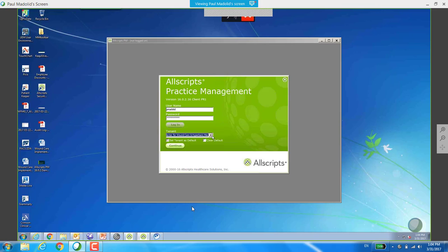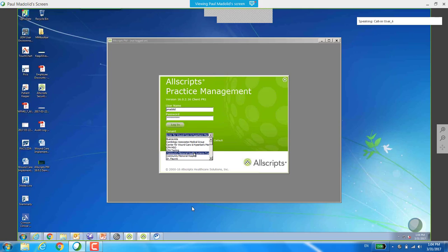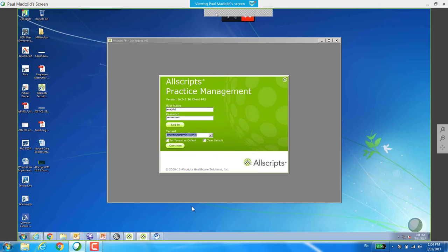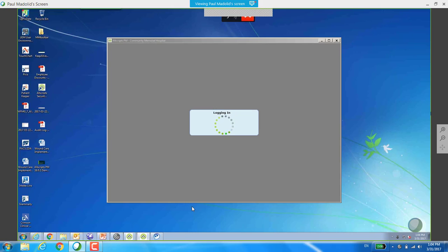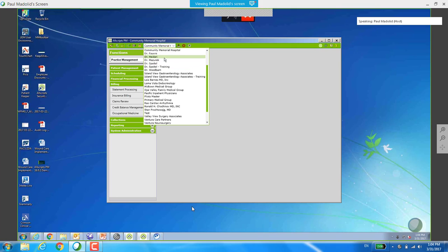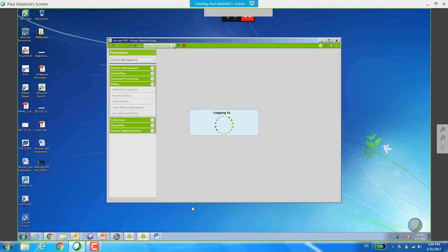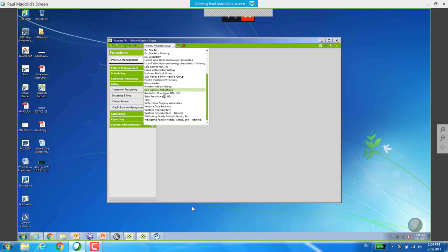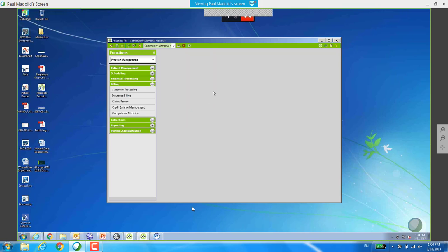So I'm logging in. It's going to go to the default site that I go to. And then here at the very top, I can go ahead and switch between the PM orgs that I might have access to. If you don't have access to any other orgs, you're just going to see Community Memorial Hospital for the CFH people on this call.